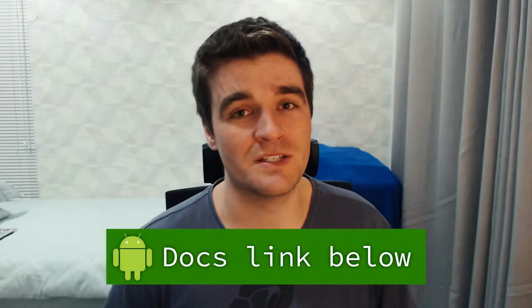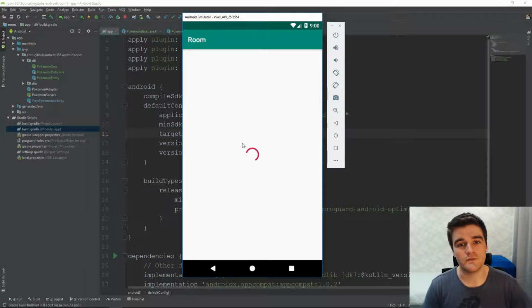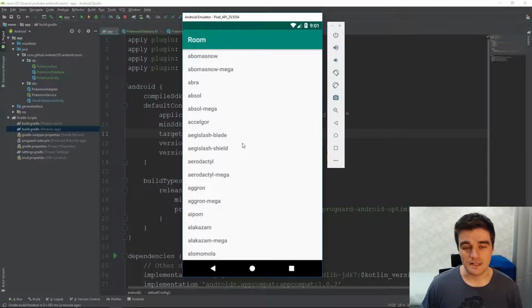So let's see how we can set up a simple Room database. First of all, I just wanted to show you what my app looks like. When you open it, there's a service call to fetch a list of Pokemon from a free cool API that exists. And that's literally all it does.